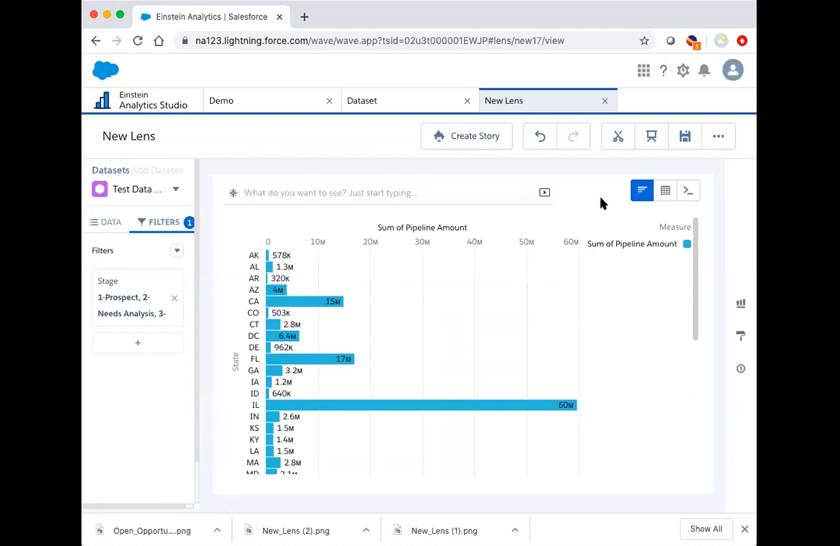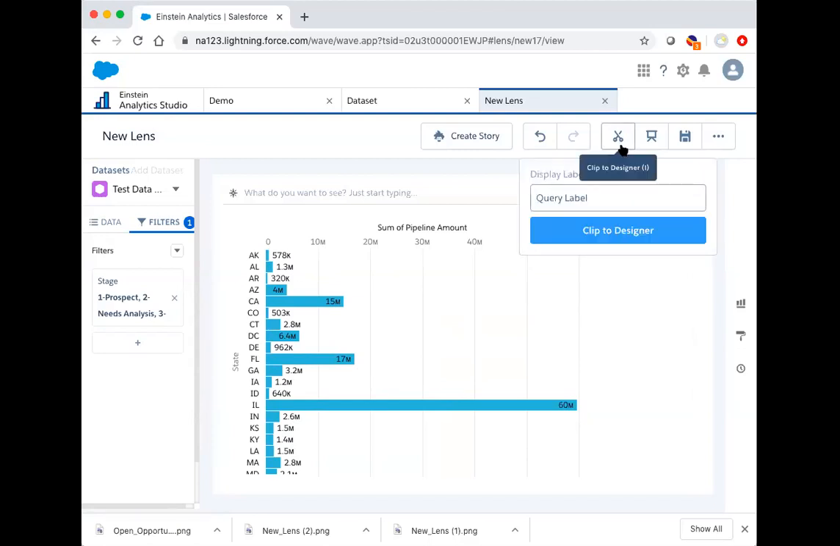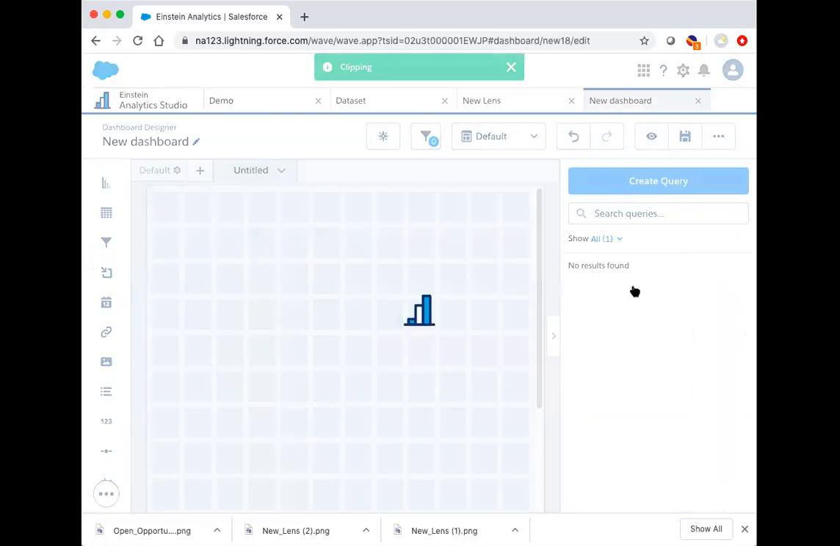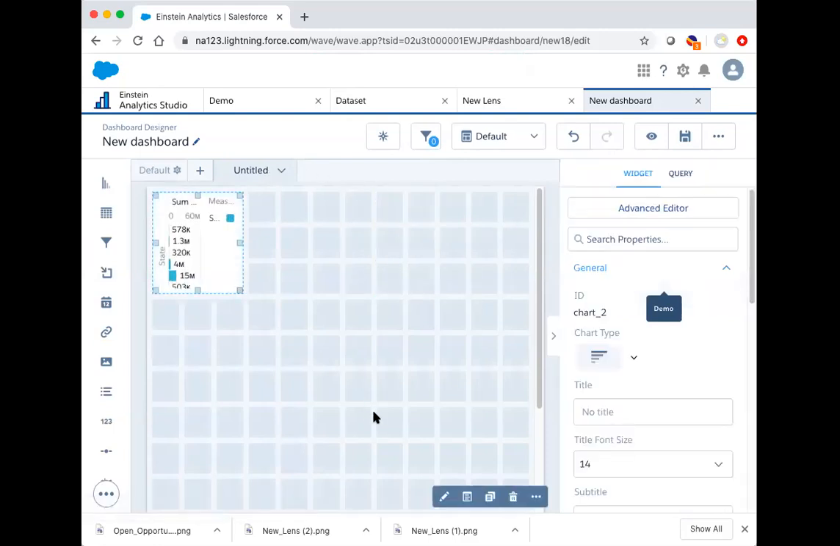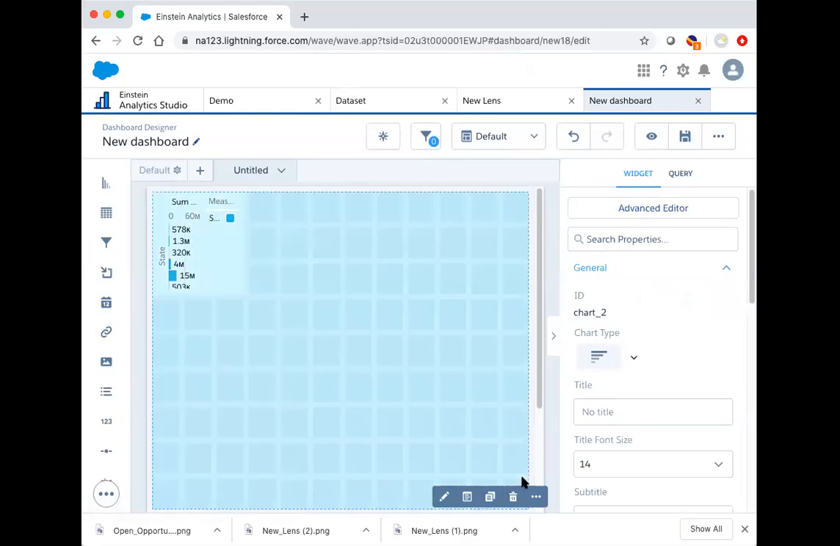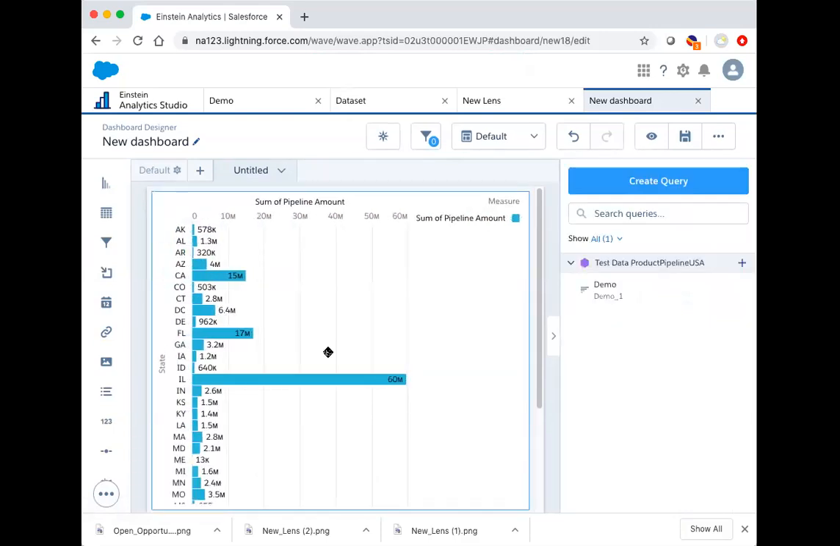To do that, we are going to click on the scissors and name this query demo. And we're going to clip it to the designer. In the designer, you see your demo data is here. What you're going to do is simply drag and drop it to your dashboard. Then you will pull out your visualization. And this is all of the data that we previously had.